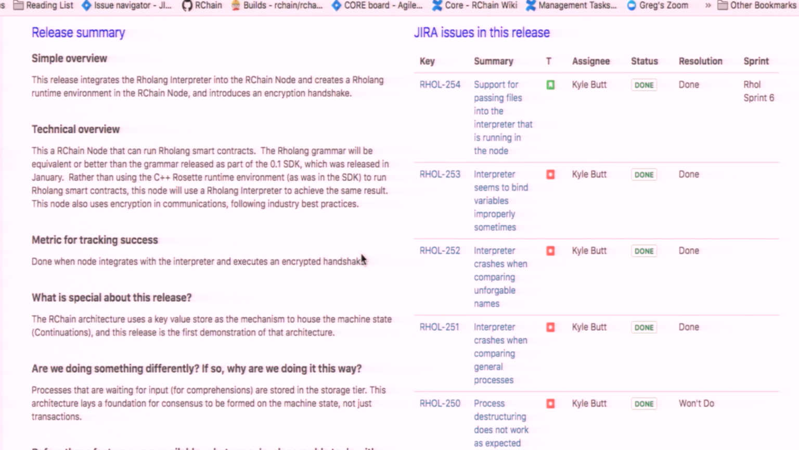So by way of example, for Node.2, this release integrated the rholang interpreter into the RChain node and creates a rholang runtime environment in the RChain node and introduces an encryption handshake. So really succinct, short, this is what is happening in this release. And then there's a much deeper technical overview.